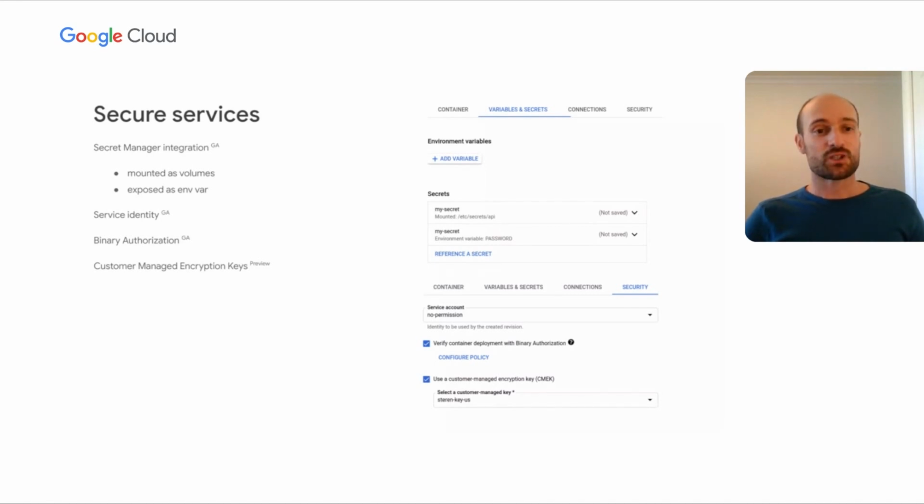We are announcing the general availability of Binary Authorization for Cloud Run. Binary Authorization allows you to define a policy regarding which containers can or cannot be deployed to Cloud Run. And by using an organizational policy, you can enforce Binary Authorization to be applied to your Cloud Run services in a set of projects. Lastly, we delivered customer-managed encryption keys, allowing you to bring your own encryption keys to encrypt the container images deployed to Cloud Run.